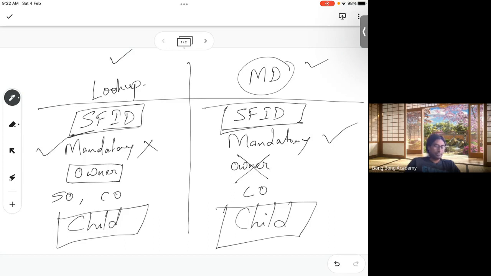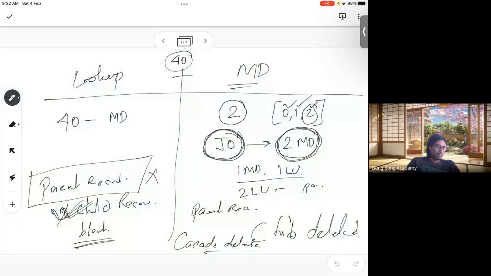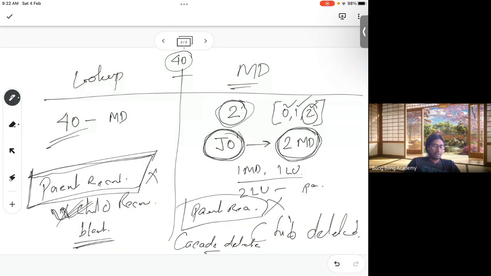One, lookup is not mandatory, master detail is mandatory. If you create a lookup, there is no impact on owner field. If you create a master detail, the owner field is gone. You can create lookup on standard object as well as custom object. You can create master detail only on custom object. You can create maximum 40 lookups. Master detail you can create only 2 maximum. If the parent record is deleted, nothing happens in the child record. If the parent record is deleted, child record is also deleted. Clear? Any questions?